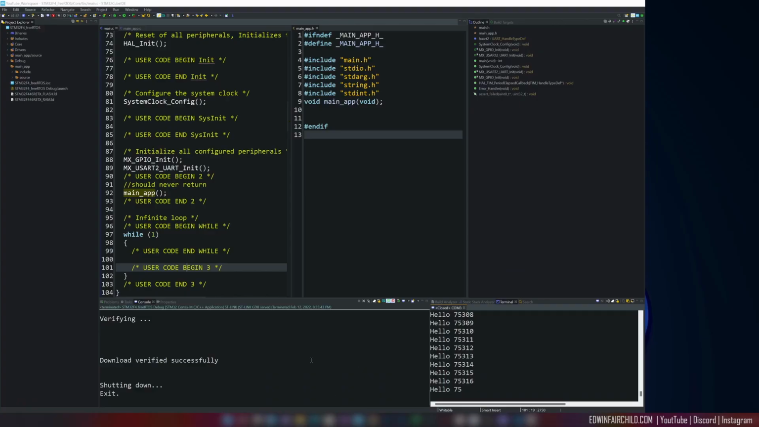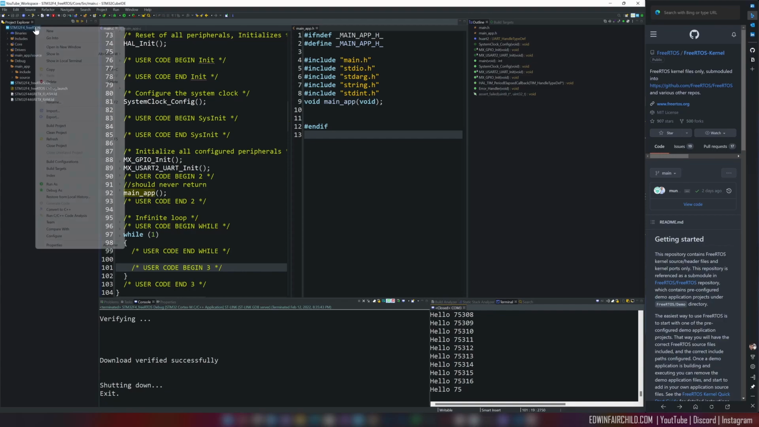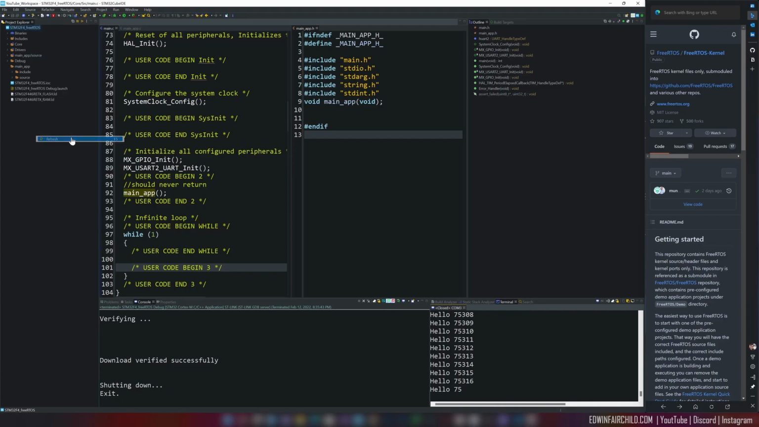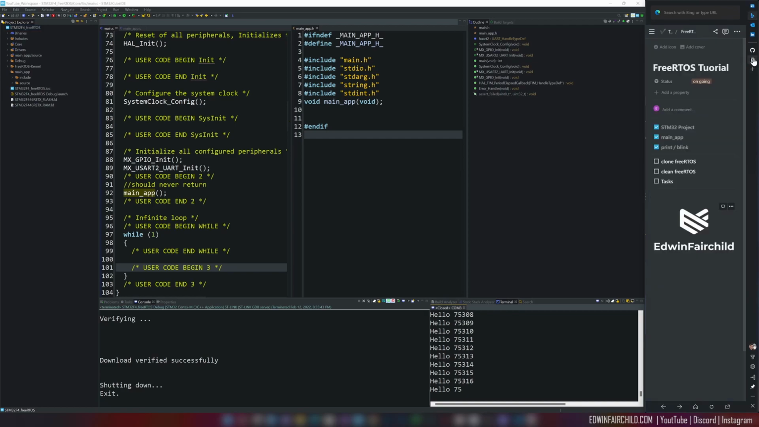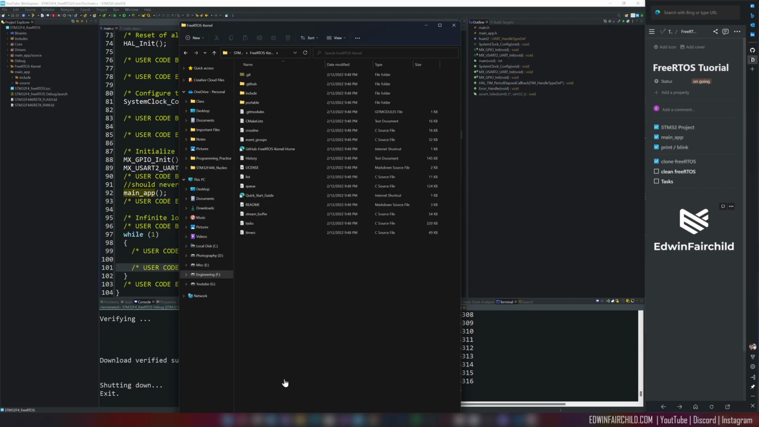We're going to have to go to the IDE, and as you can see, it's not here yet. We have to right click and press refresh, and there it is. All right, so we went ahead and we cloned. Okay, now let's clean it up. By clean it up, I mean we're simply going to remove the files that we don't need. So let's open up the folder, freeRTOS kernel.